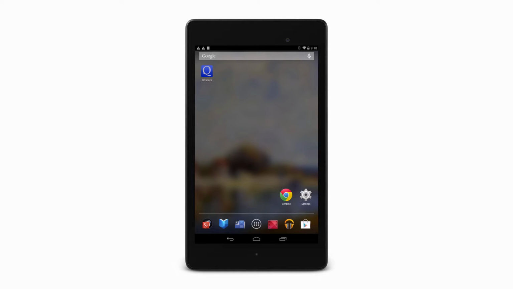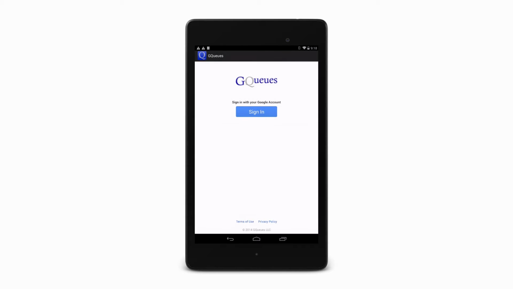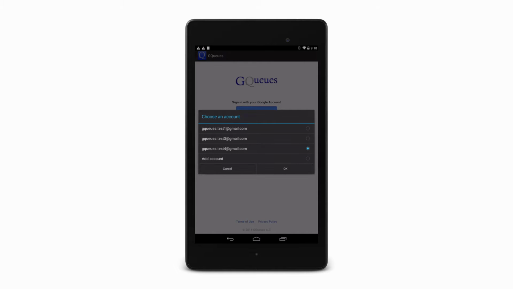This update to the GQueues app has a bunch of new features that I'd like to show you. First, the GQueues app now integrates with Android's login system. So whether you are signing in for the first time or adding an account to the app, you can do so with just a few taps.